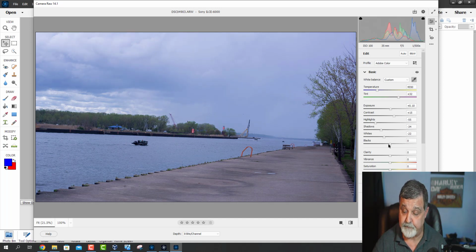Okay. The blacks obviously is opposite from the whites, right? So we have the whites, and then we have the black areas of the photograph. Let's pull that down or pull it up.